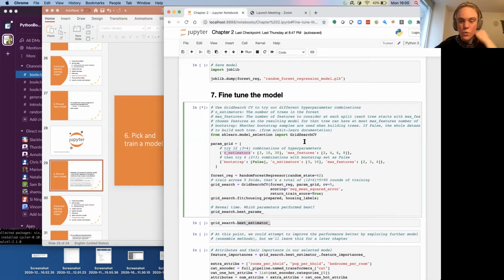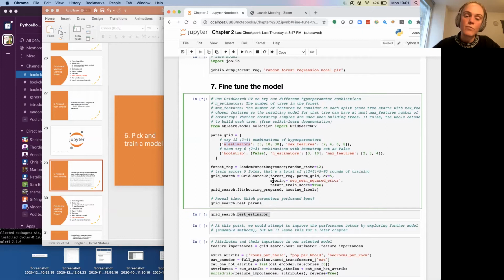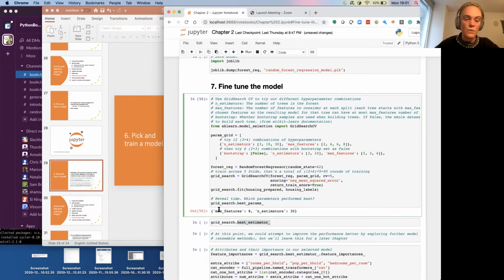So what this does is it iterates through all combinations. It will try n estimators 3, max features 2, and then next it will do n estimators 3, max features 4, and so forth, and look at how each one of them performs. We can decide how we want to determine how they perform, and in our case, we use the performance measure that we had decided on before, and we end by printing out the best choice here, which is actually 8 features maximum and 30 trees in the forest.